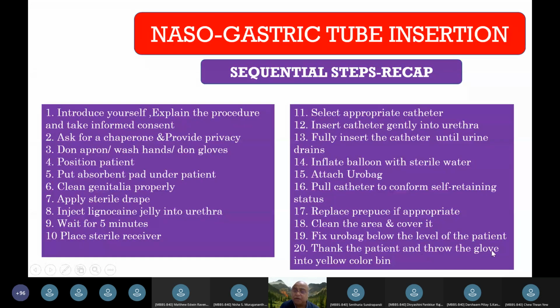Okay, right. Thank the patient and throw the glove into the yellow color bin. These are the 20 steps you have to remember.